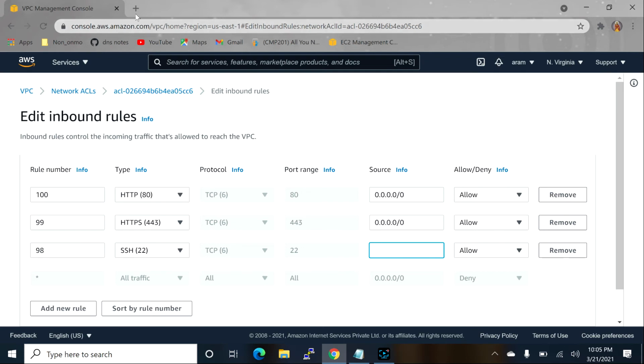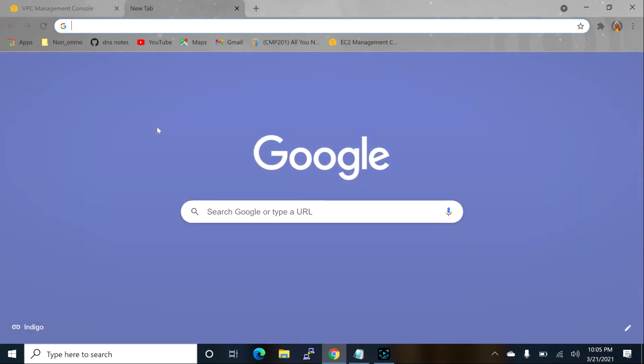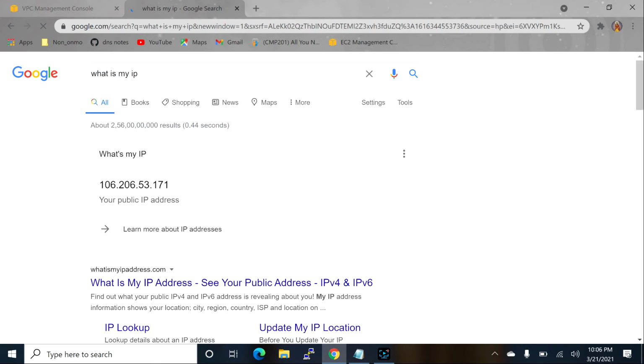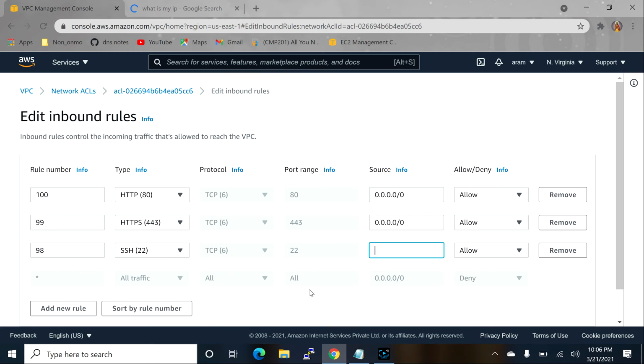So what I can do is check what is my IP. Okay, showing my IP, right? So I'm going to copy this IP address and paste it with /32. So only from this network I can connect to port 22. Other than that I can't communicate. For HTTP, HTTPS anybody can communicate.